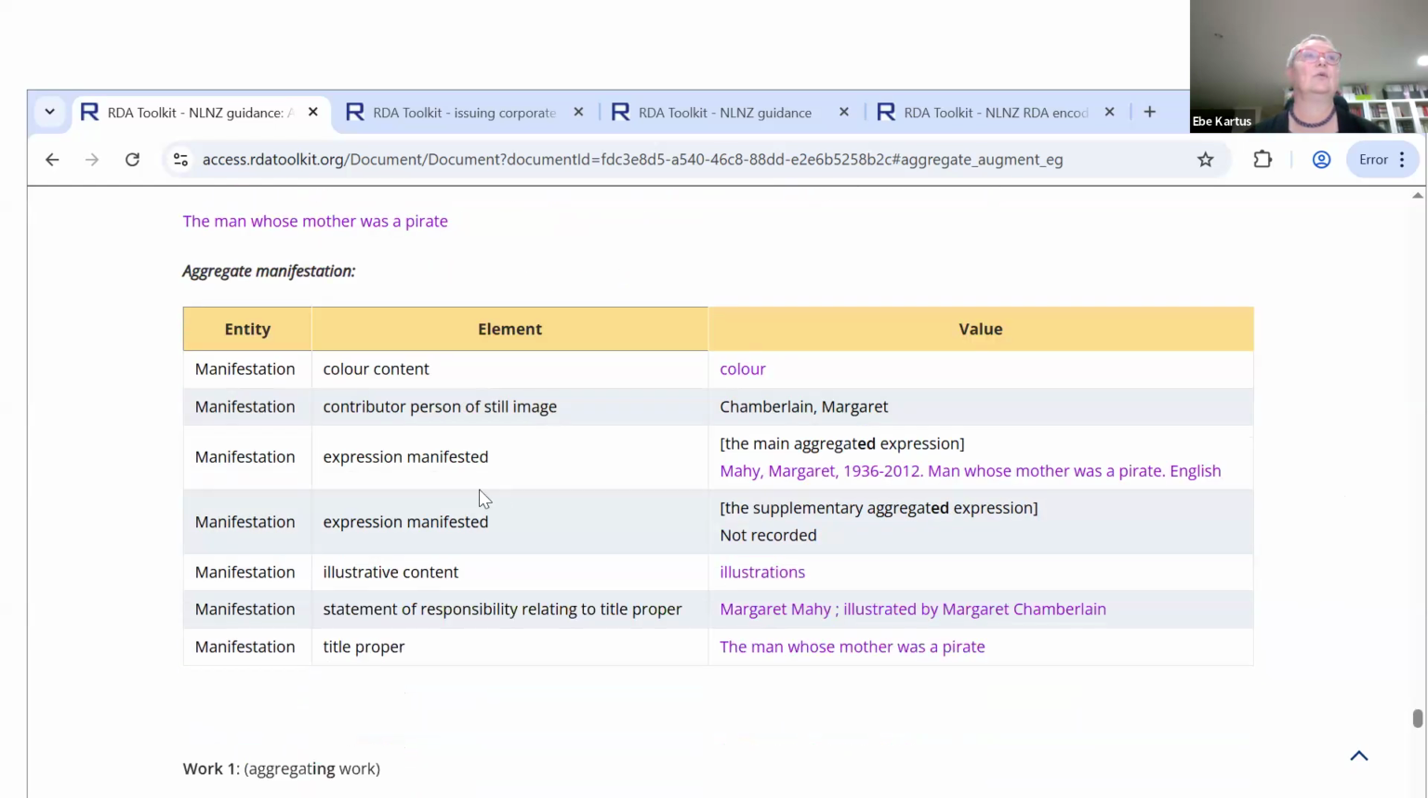So I can also see, oh, yes, I have a main aggregated expression, and the further aggregated expression, we have decided not to record. And this is a decision that every institution can make themselves, what they record and what they decide not to record. Just because there are 2 expressions there, we are not required by RDA to record all the expressions. And in this instance, we have decided not to.